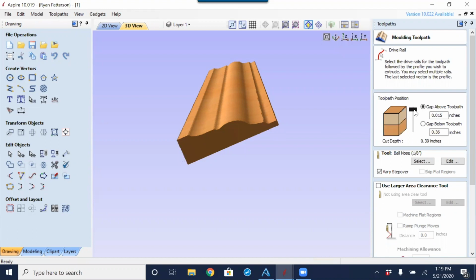But if we are going to create a carved picture frame and then add some three-dimensional or some text to the center of it, you might want to set that to the top.